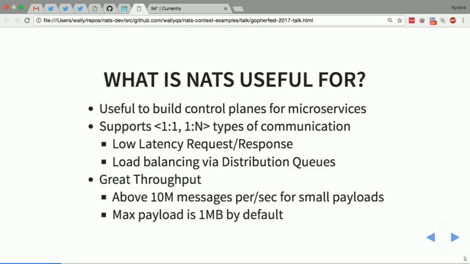So what is NATS useful for? It's really useful for building control planes for microservices. It gives you one-to-one and one-to-N types of communication. Request-response is aimed to be a low-latency RPC. And you can also have distribution load-balancing groups using distribution queues. It also has really good throughput. Locally, if you run the benchmarks, it will give you at least around 10 million messages per second if you have really small payloads. It will decrease as you bump the size. And by default, the maximum payload size is 1 megabyte.